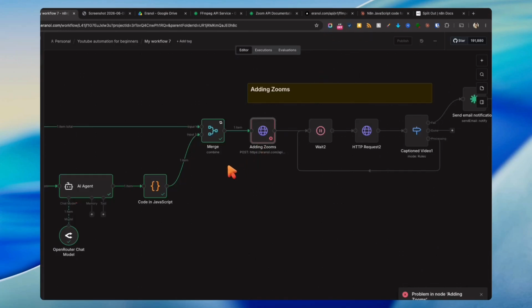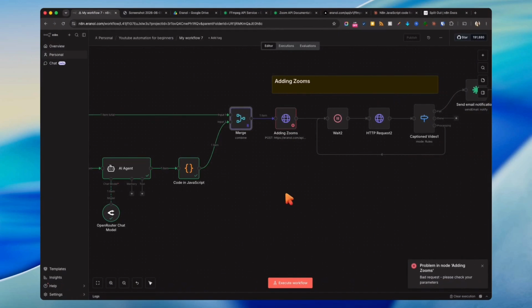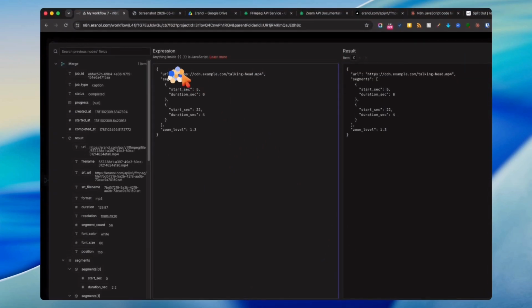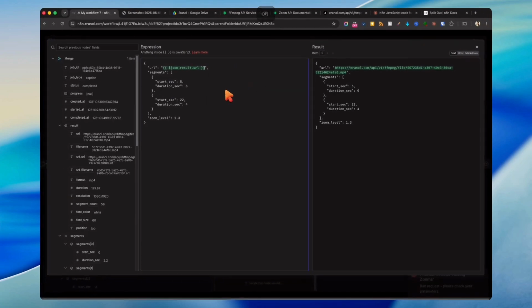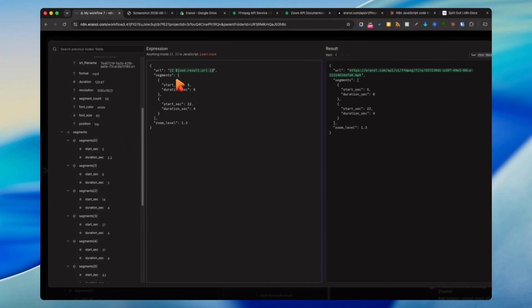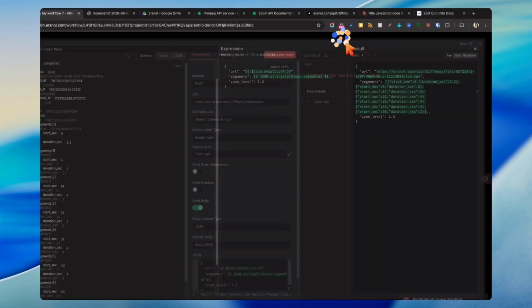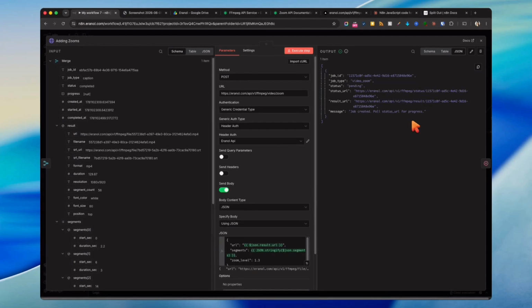So what I'm going to do is pin this so that we don't have to rerun the whole project here. And then I'm going to use this in here. In place of the URL, I am going to copy this from the previous node, and in place of the segments, I am going to replace this in this place. So now we have the exact JSON object, right? So let's execute this, and this is how it looks after executing.